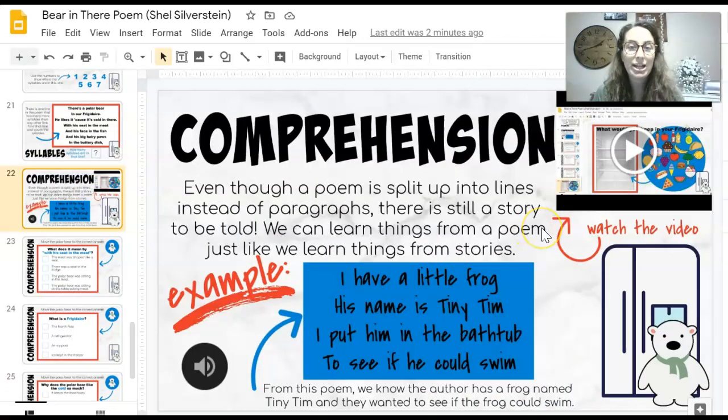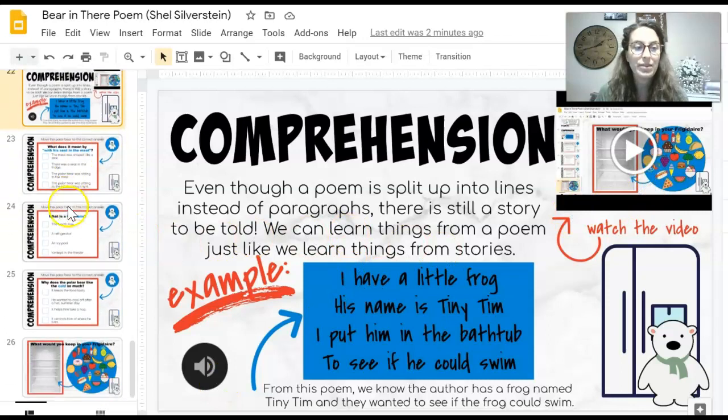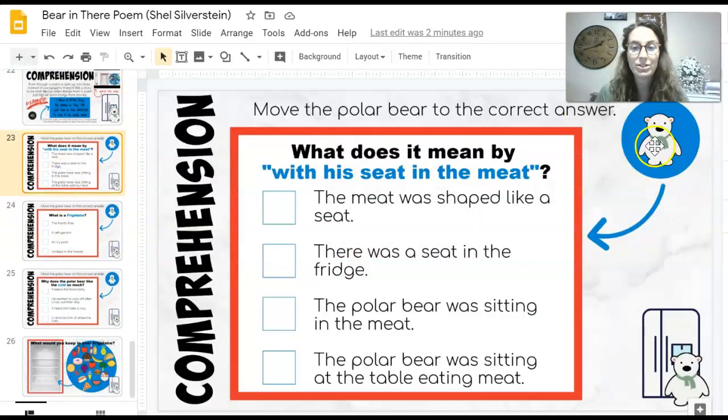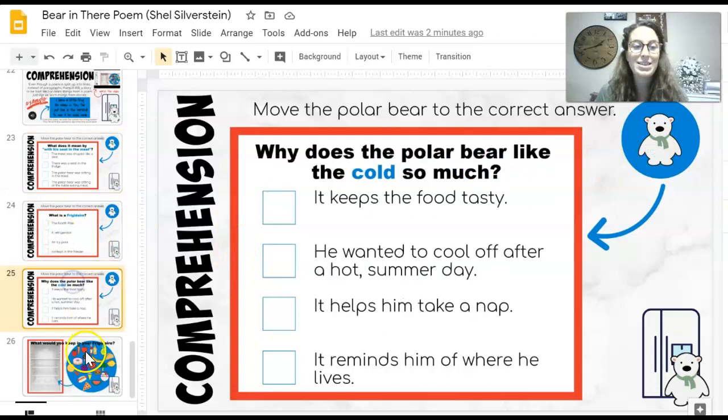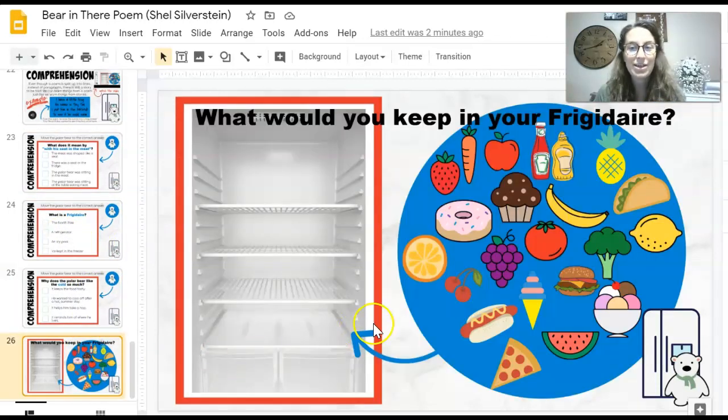Finally, we have our comprehension title slide here. So they have the definition, the example, the sound, and the video. They have 3 comprehension questions where they just need to move the bear to the correct box. And then finally, just a fun one at the end, they're going to be filling in their Frigidaire with which foods they would choose.